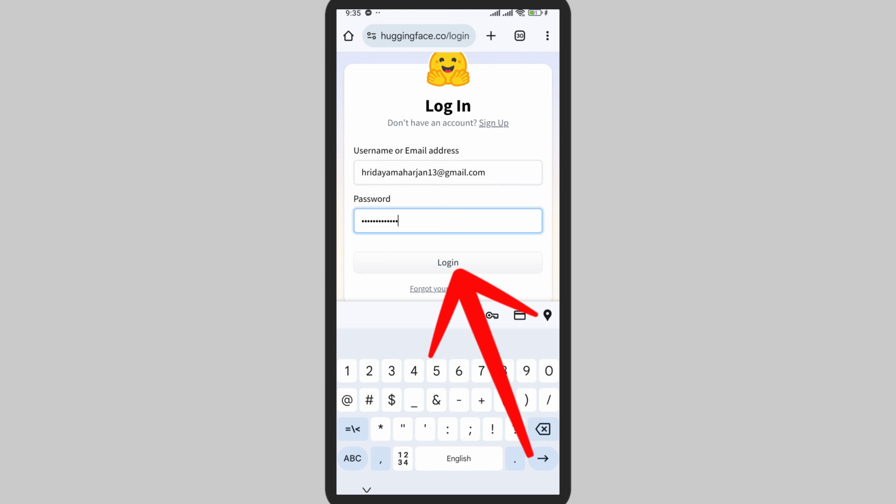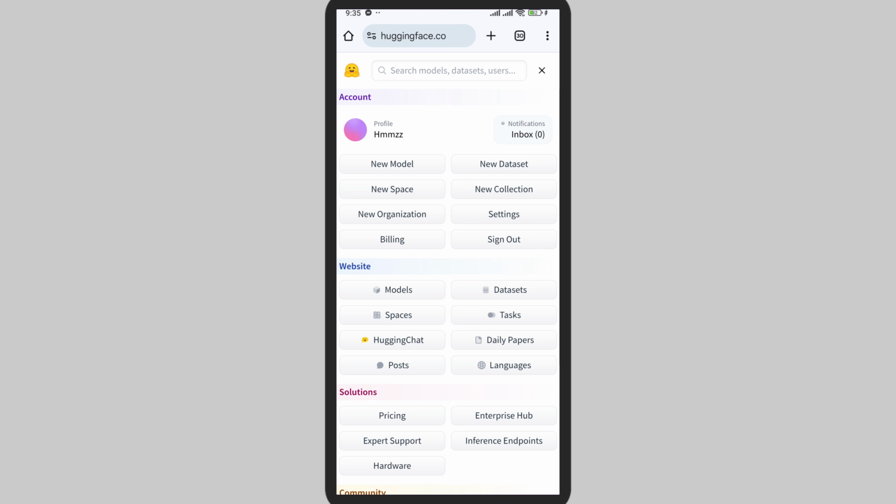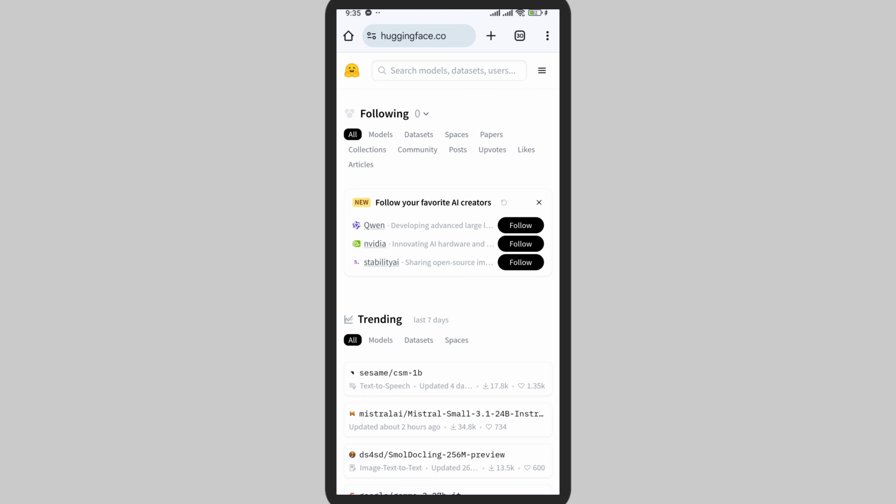Now simply tap on this login button. So you will be easily logged in. In order to verify if you're logged in or not, you can again tap on this three-line icon. So yes, you have been logged in and your profile is showing here. Now you can easily browse the models and use it.